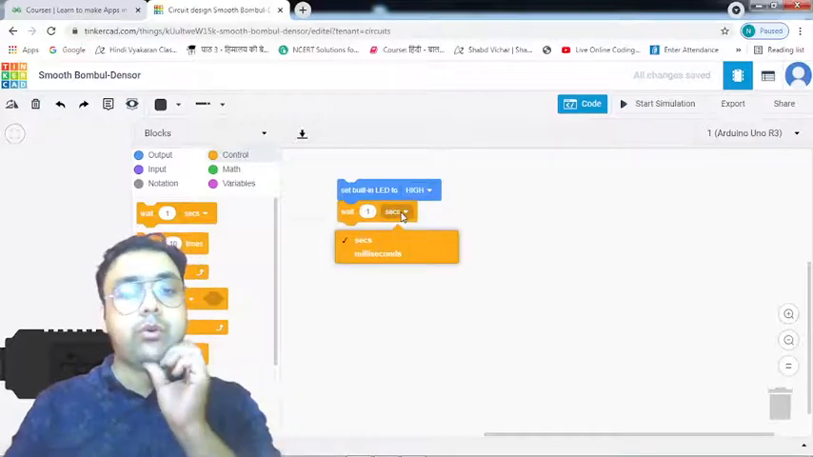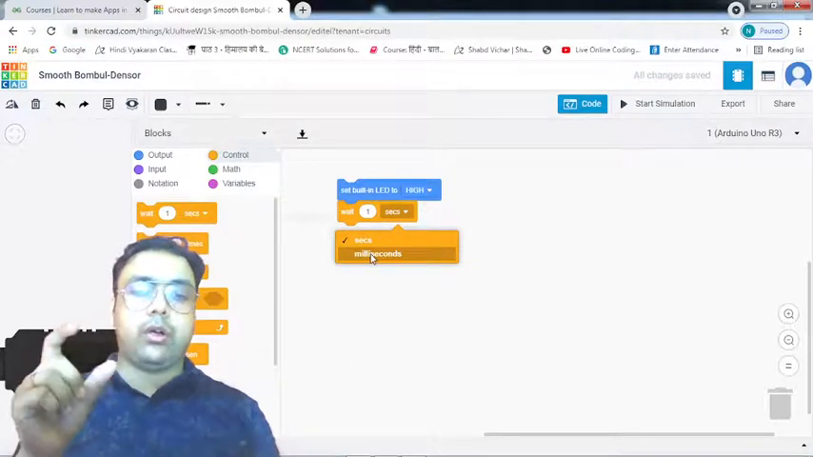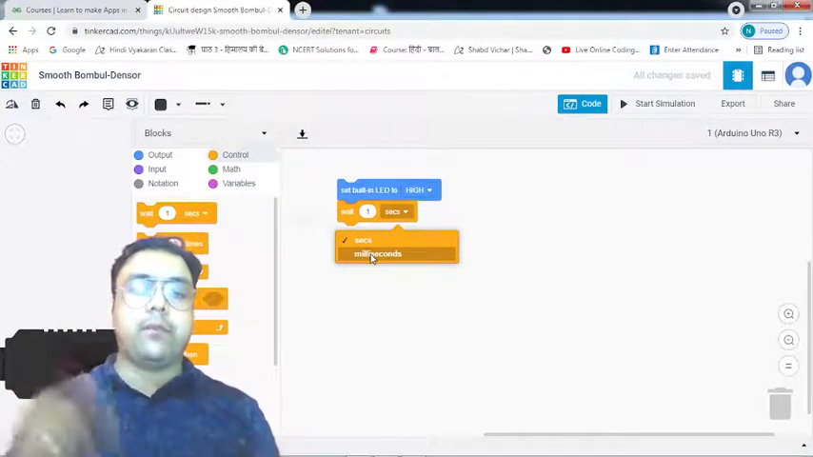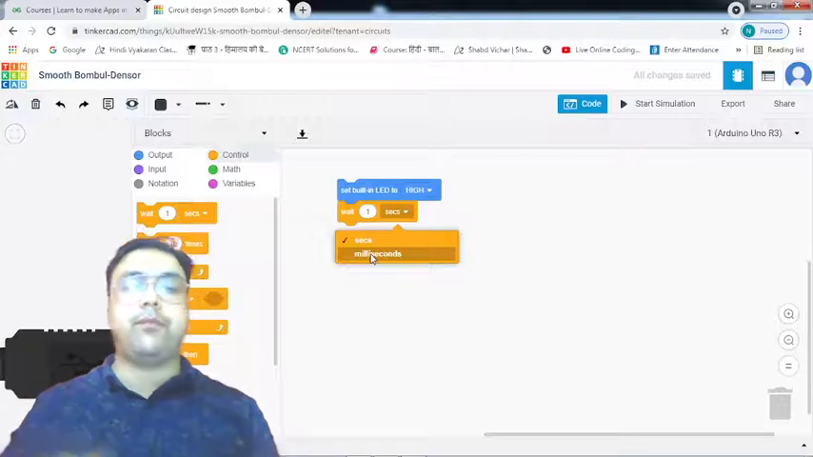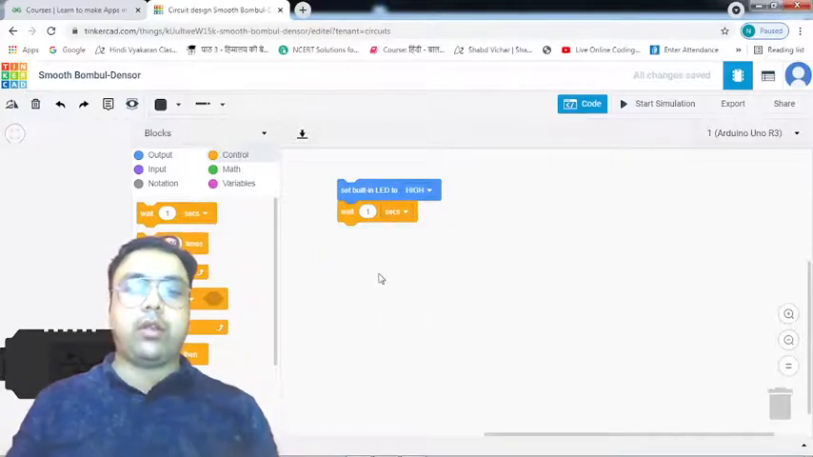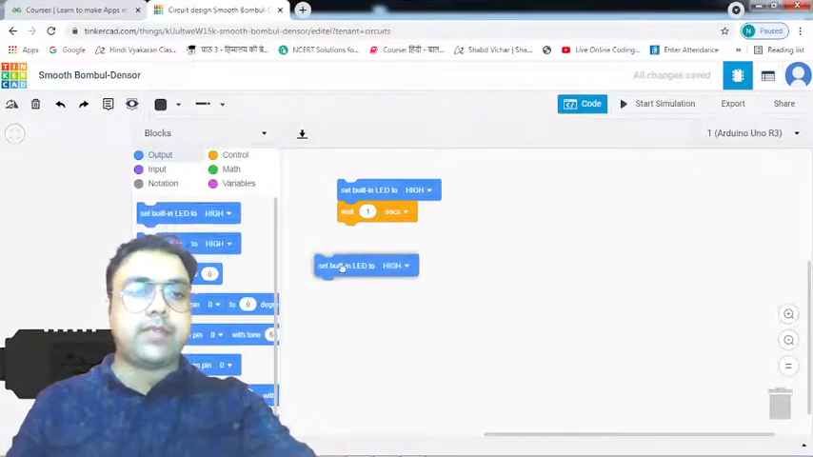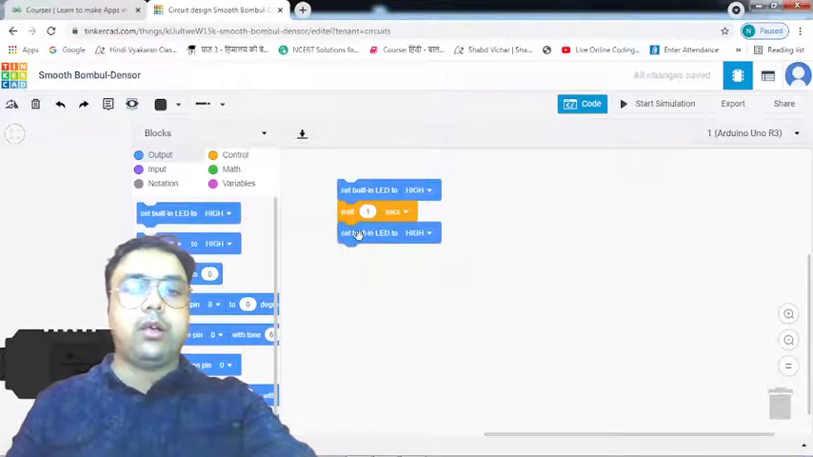If you want to have a wait of 1 millisecond, if you want the LED to blink in a faster way, or the speed of blinking should be high, you can go with this option, milliseconds. For now I'm going with this 1 second option, right? Then we can again make use of this set built-in LED block, and here we can change it to low, right?